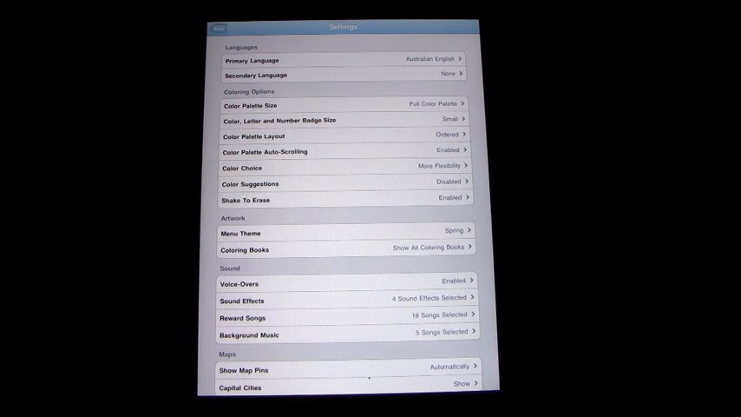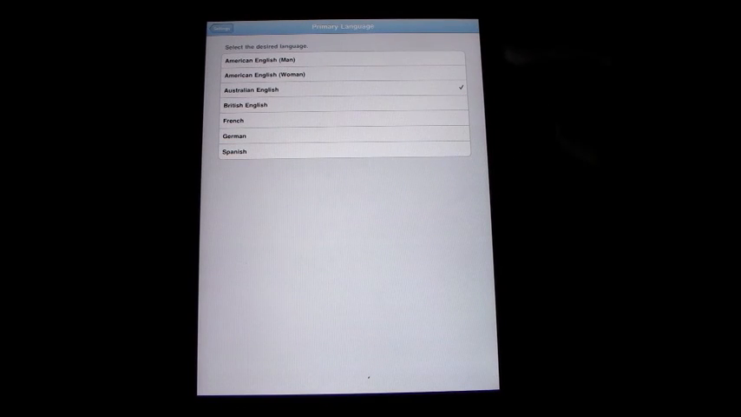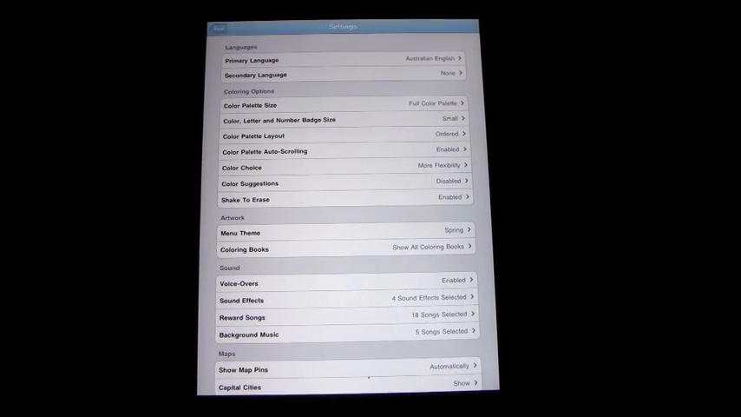Let's have a look at the settings, because there are many of them. Languages: primary language Australian English. Let's leave it at that. But you've got German, French, Spanish, British English, American English woman, American English man.